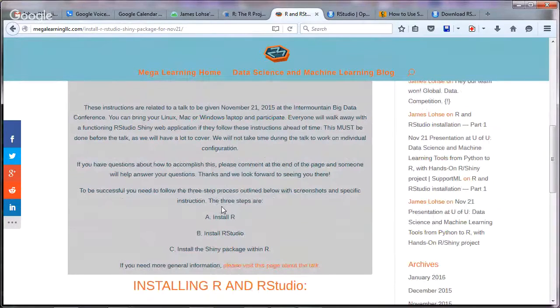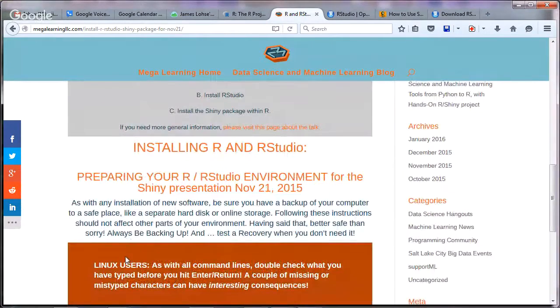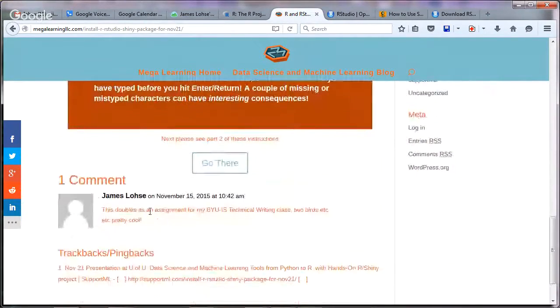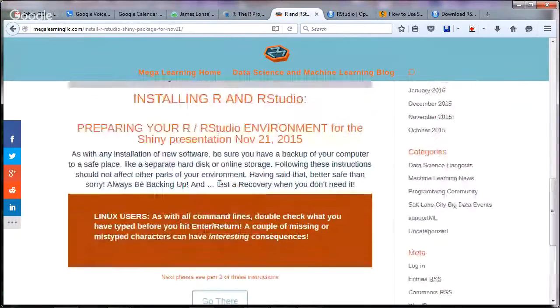Like I said, if it's for Mac or Windows, downloading R and RStudio is really pretty straightforward. You just have an installer to run. It's Linux where it gets a little trickier. And if you look down here, there's part 1 and 2. So that was part 1, with just some sort of warnings.